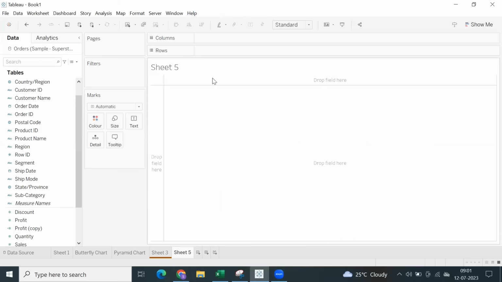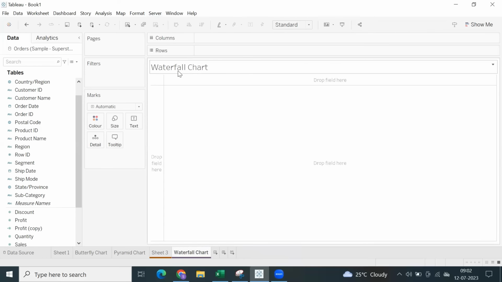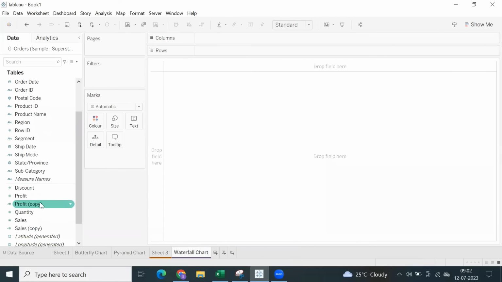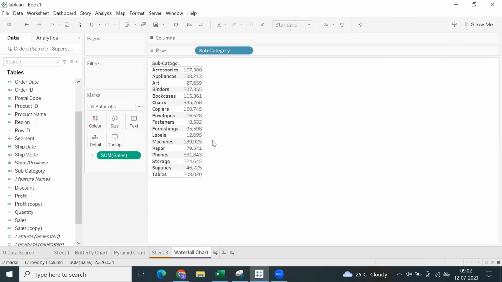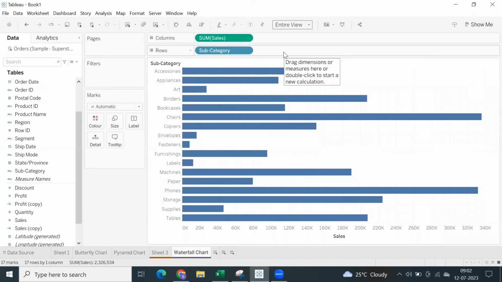Importantly for bar graphs, right? We have a waterfall chart. So let's use subcategory wise sales. You know waterfall chart, right? Waterfall is like a step-by-step analysis. Let's create a bar graph first. And generally, waterfall chart works based on some running cumulative sum.